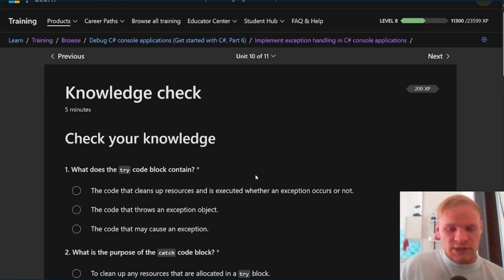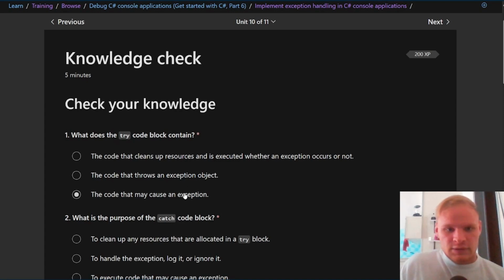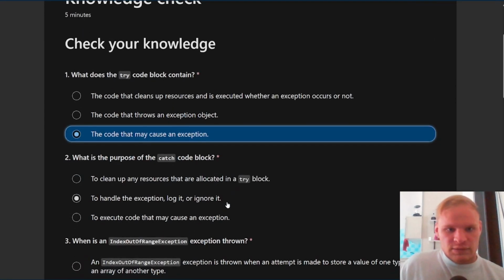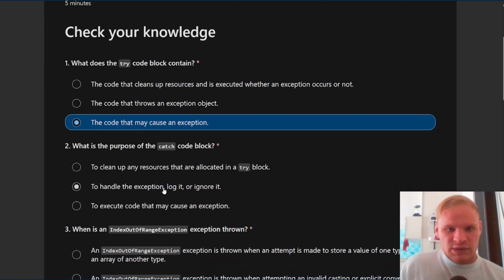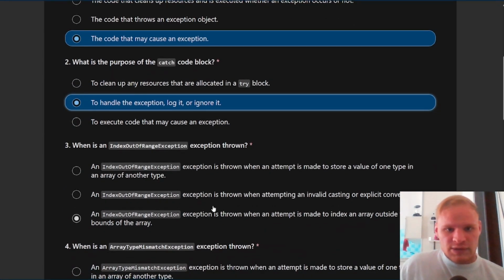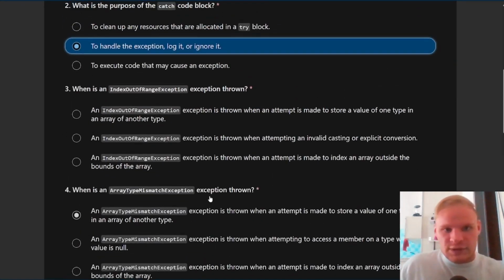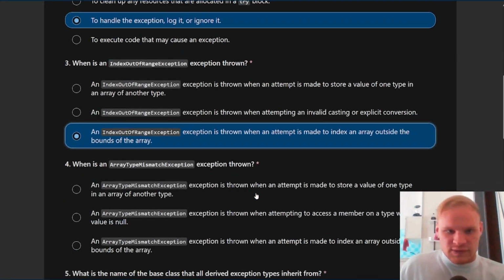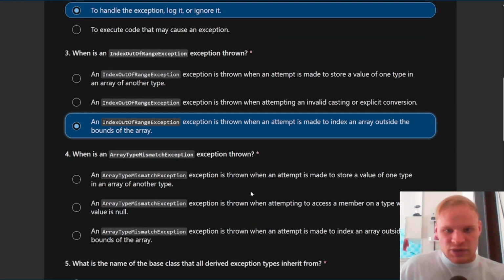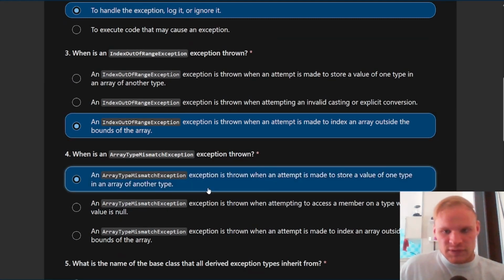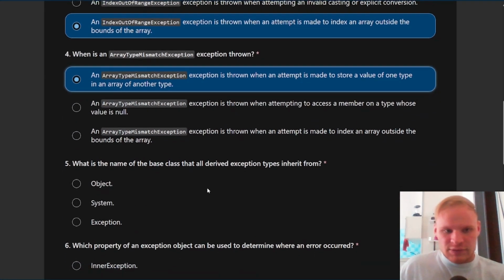What does the try code block contain? Code that may throw an exception. What is the purpose of the catch block? Handle, log, ignore. Index out of range. We just answered all these questions. Index is outside the bounds of the array. Array type mismatch. That would be this first one, made to store a value of one type for another.